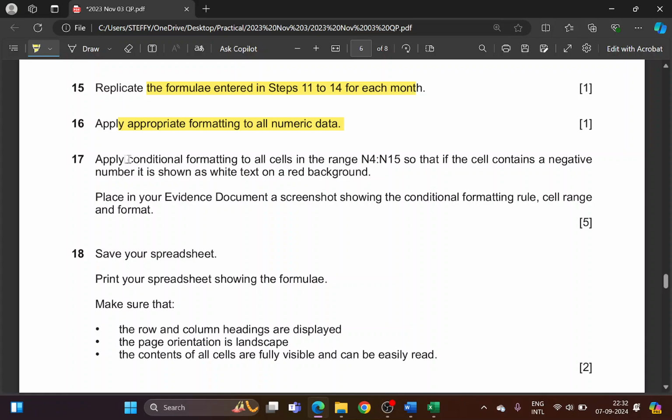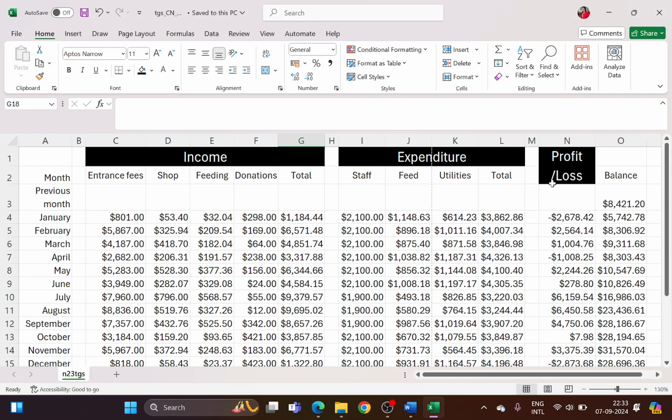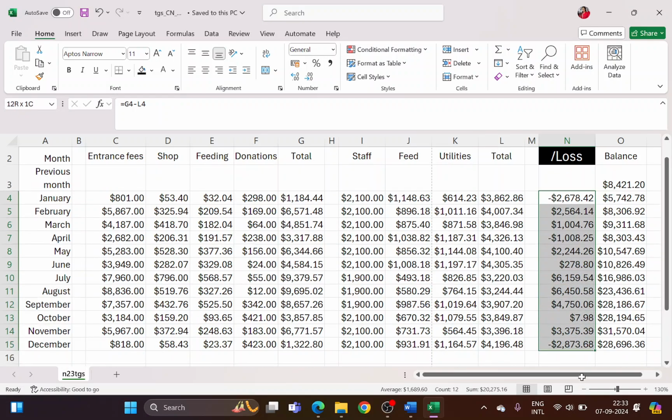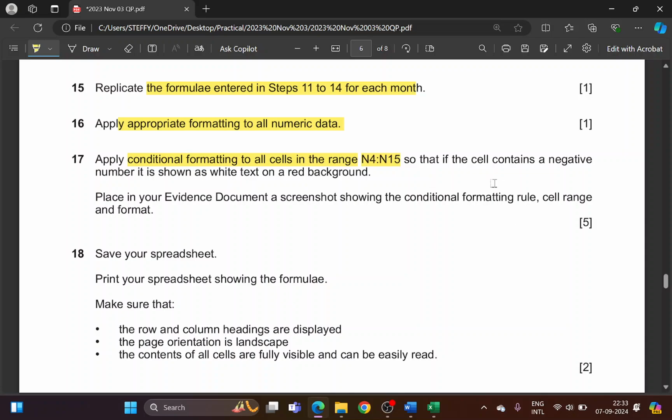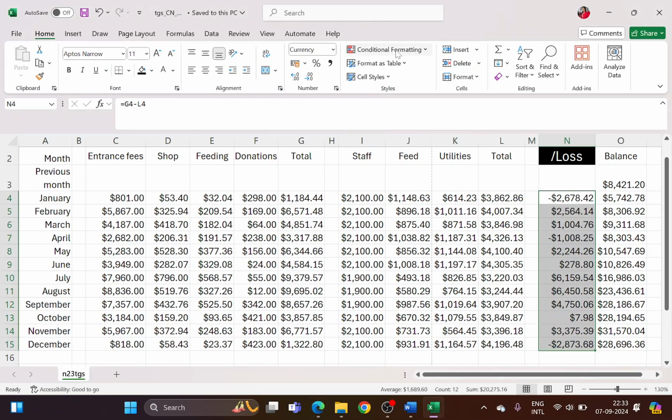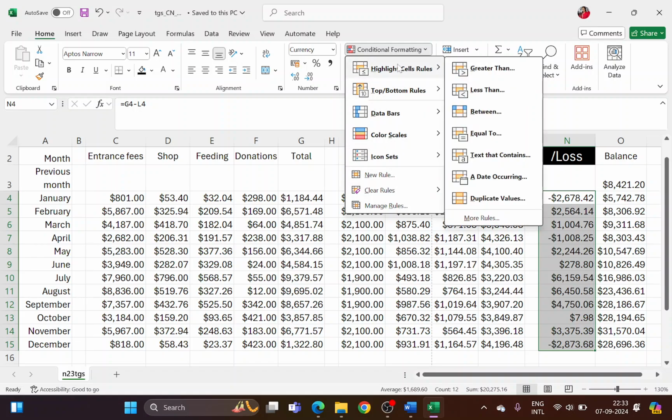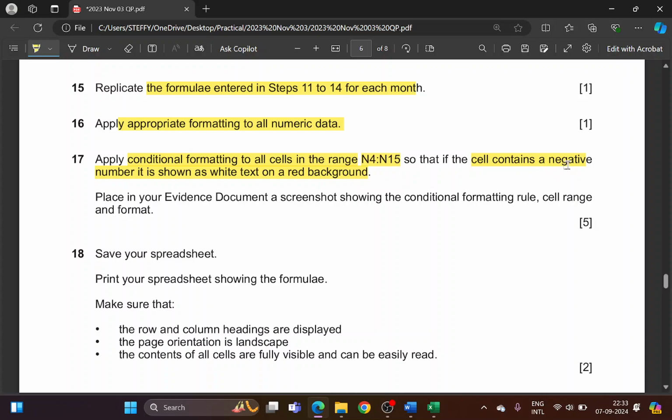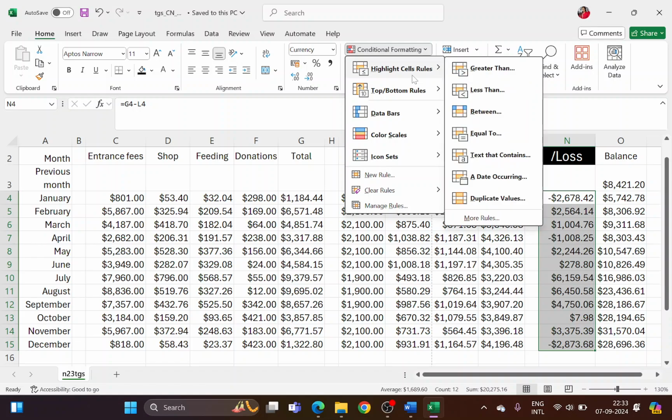Step 17. Apply conditional formatting to all the cells in range N4 to N15, so that if the cell contains a negative number, it is shown as white text on a red background. Highlight the cells, conditional formatting, highlight cell rules. They say negative number is less than 0. It has to be white text on a red background. Remember that.